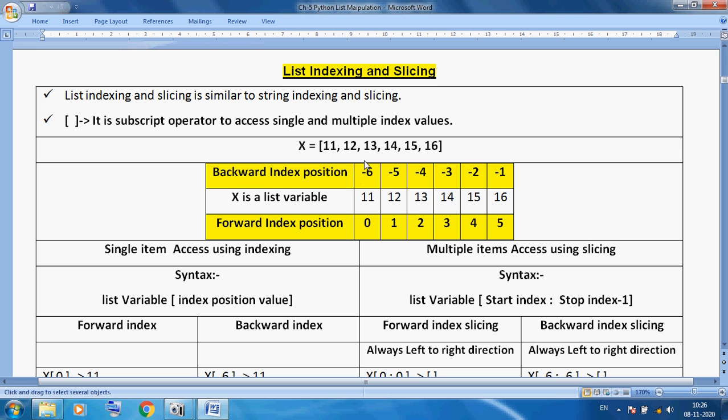In -6 position the value is 11, in -5 position the value is 12, in -4 position the value is 13, in -3 position the value is 14, in -2 position the value is 15 and in -1 position you have 16. So we have two ways to access the same value: we can use 0 position to get 11, or -6 backward indexing to get 11. Keep this in mind. The yellow numbers are the actual positions in our memory.